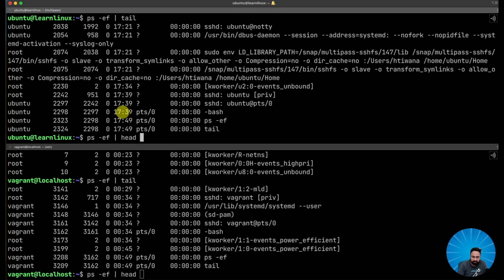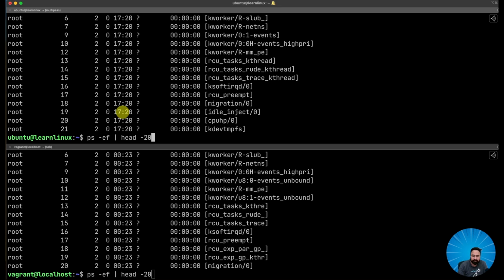Both of these allow specifying a number. For example, by default, it shows you 10 lines. If you want to see 20, you can do -20, right? With tail also, you can do something similar.